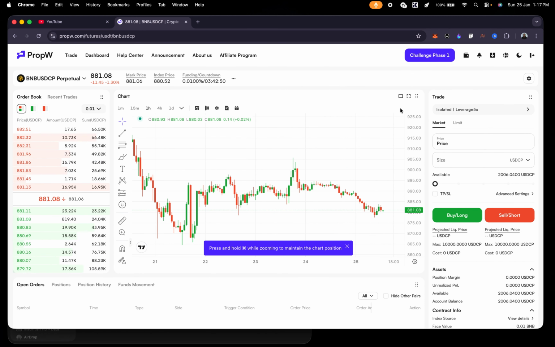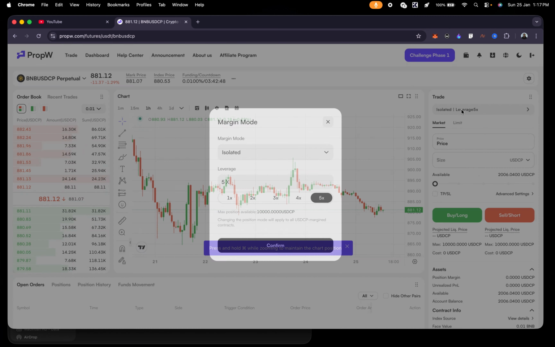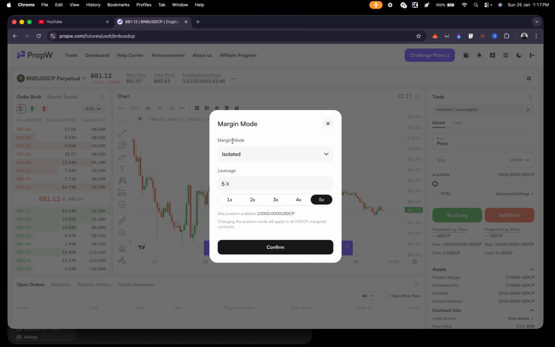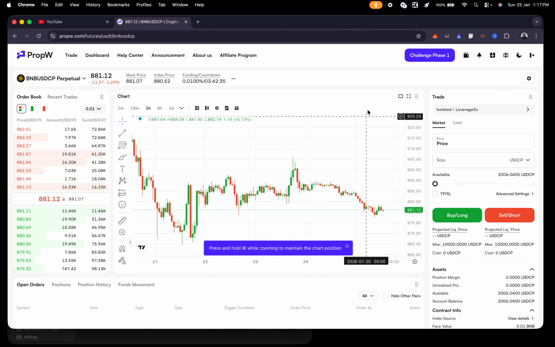So now, if you click on this section, this way you can find and change your margin mode. If you want to make use of cross, you can, and you also have isolated. And the maximum leverage is 5x leverage, because that's the maximum amount of leverage you're supposed to use when you're trading.